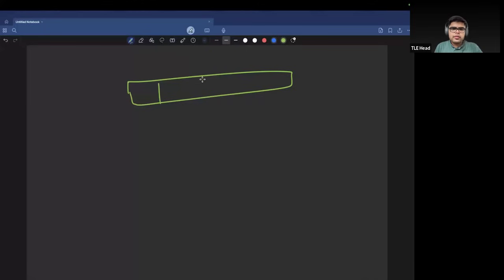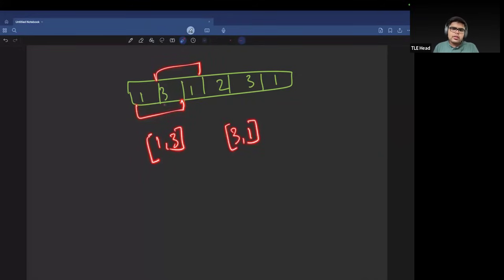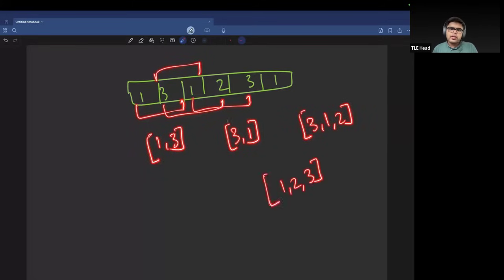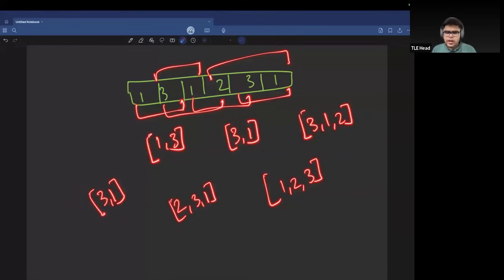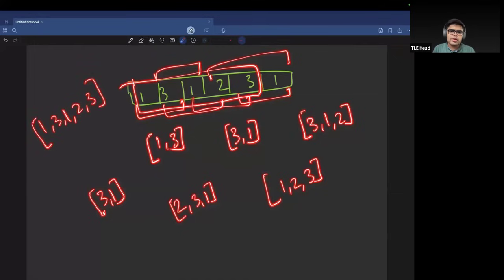If you have an array like 1 3 1 2 3 1, you want to count all the subarrays like this 1 comma 3, this 3 comma 1, this 3 1 2, this 1 2 3, this 2 3 1, this 3 1. I think there are too many. I hope I didn't miss any. Yeah, I have already missed one. This subarray is also there: 1 3 1 2 3, and similarly this subarray 3 1 2 3 1. These are all the subarrays which have equal occurrences of 1 and 3. Now we want to find the count of all the subarrays where 1 and 3 come up an equal number of times.